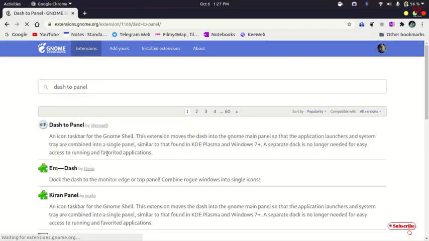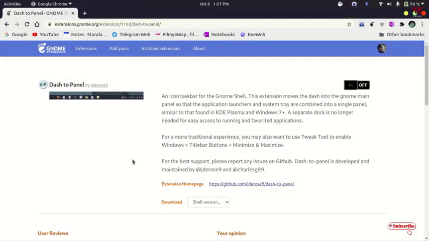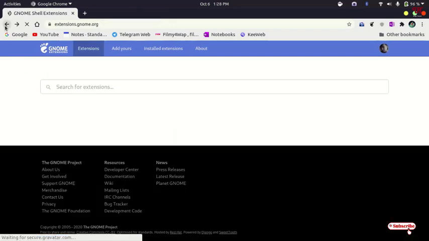What this Dash to Panel does is, if you want a Windows operating system like taskbar, then you can use this Dash to Panel. So you can bring the dashboard, so you can see my dashboard right now here. So you can make the dash to panel like a taskbar in your Ubuntu operating system by using this Dash to Panel. So once again you can just turn on and click on install to install this Dash to Panel. Again I would like to show some more extensions.